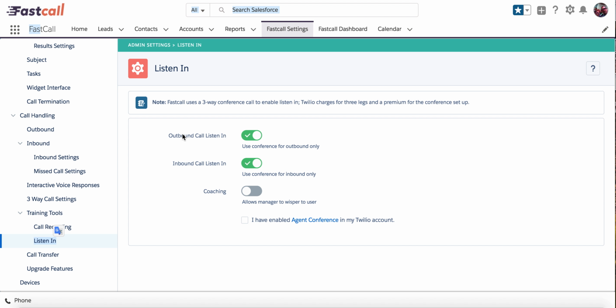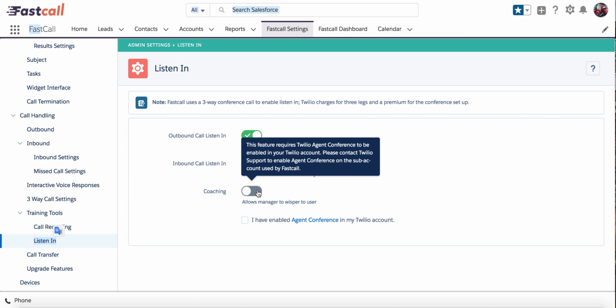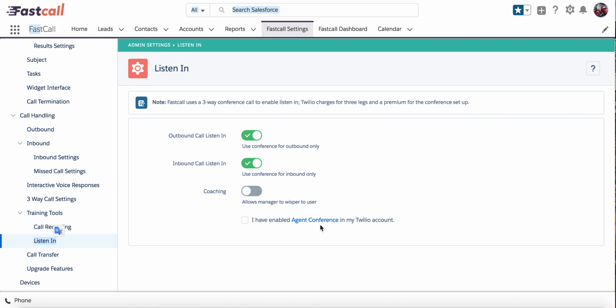Listen in, we talked about a few seconds ago. I can enable listen in for outbound, for inbound. Coaching is a new setting, which is using Twilio Agent Conference, which does have to be enabled. You see that option here. Coaching allows you to whisper to the user, to one leg of the call. Kind of the same idea as dual channel call recording. It splits the call into two channels. So in this case, you are whispering to just the user. You have to enable that.